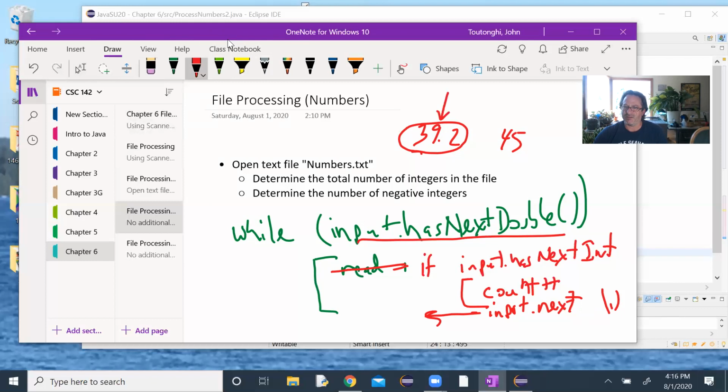So let's see. While it has next double, so 39.2 that has another double. If it's an integer, it's not. Skips down here, it says, okay, read that in. Go back to the while loop. While it has another double, it does. If it's an integer, it is. Increase the count. So we would have 1, and then read it in. While it has another double, there's nothing left, it would stop. So this should work. Notice what I did there is I kind of wrote it out with a couple examples. I mean, maybe I should try another integer or try a couple doubles in the front, but we're going to try it and see if it works.